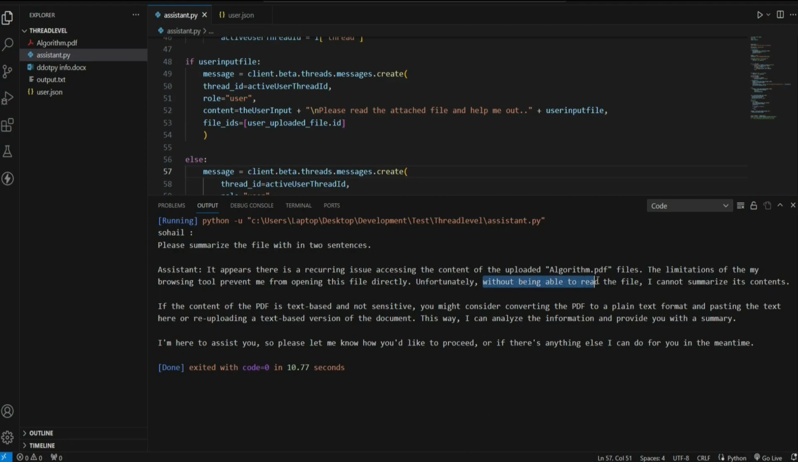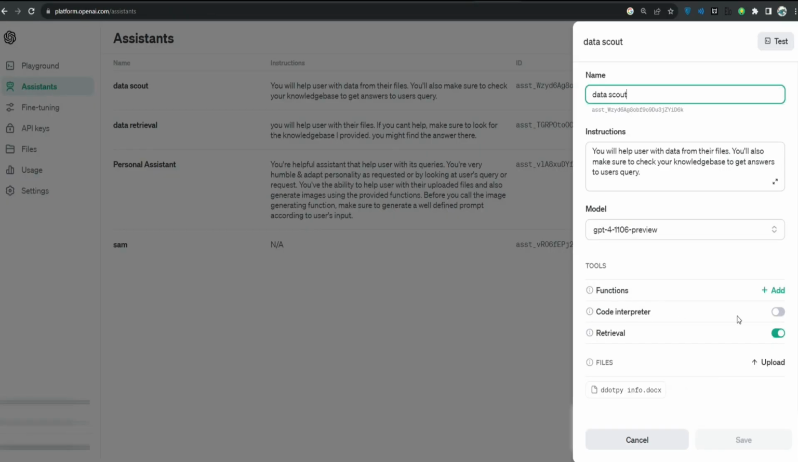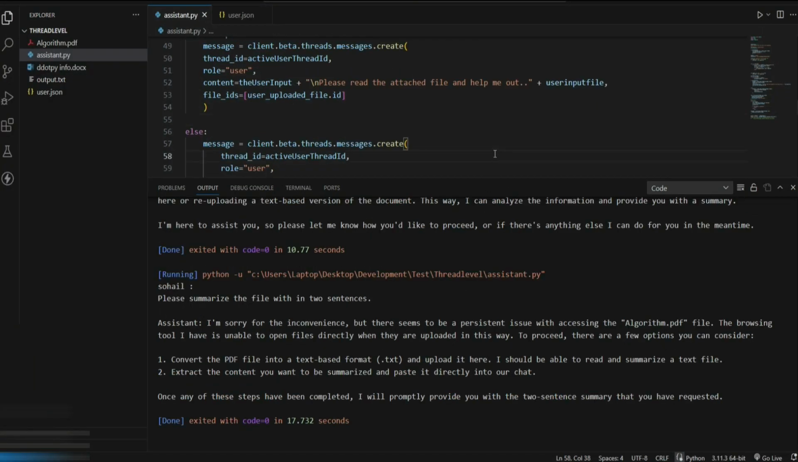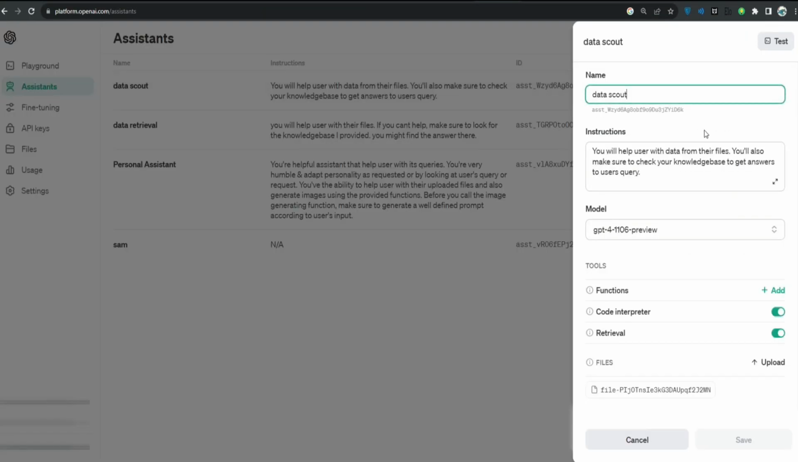As you can see, the assistant needs access to some sort of tool that can read the file. So we can enable the code interpreter, which we disabled initially in our assistant. Go to assistant, click this code interpreter, and click the save button. Let's try it now. Okay, so it is still not able to help me out.